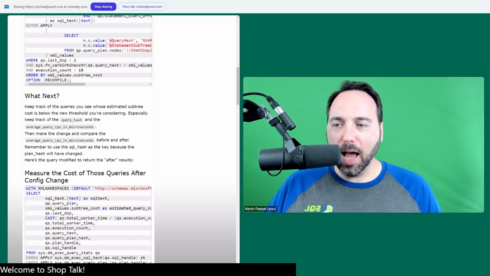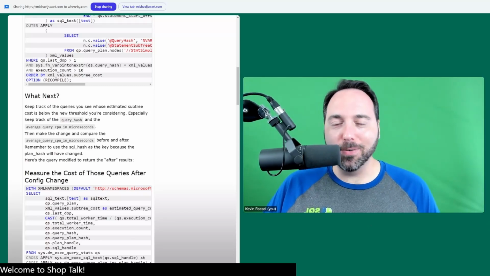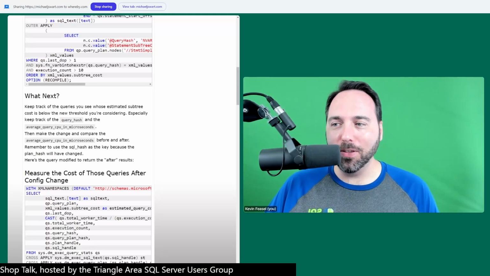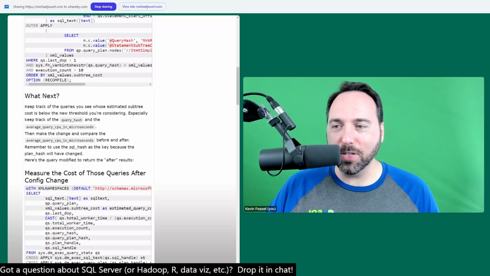You're right, Anders. The query itself would still work. It would still tell you how things would look if you could use cost threshold for parallelism. But yeah, you're right. You can't actually change it on Azure SQL DB.